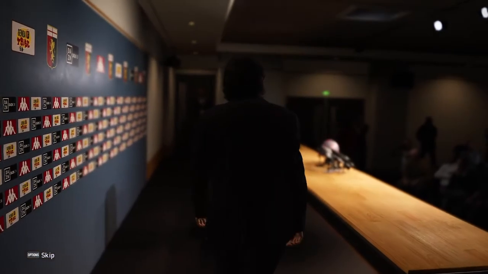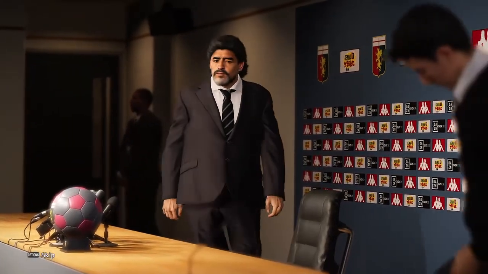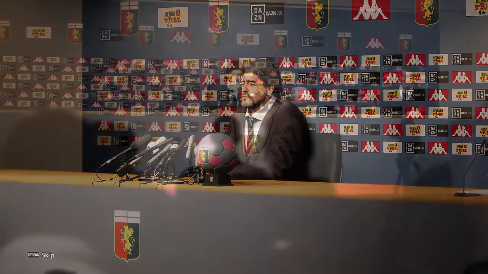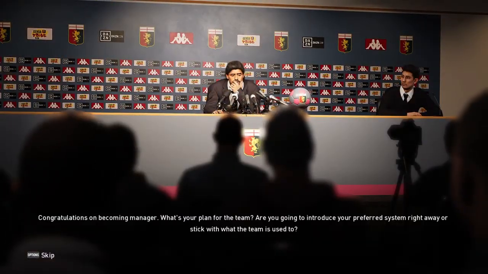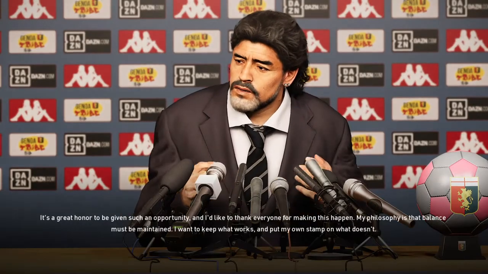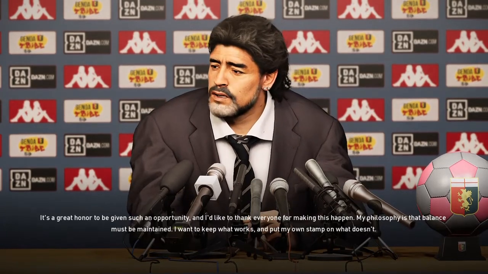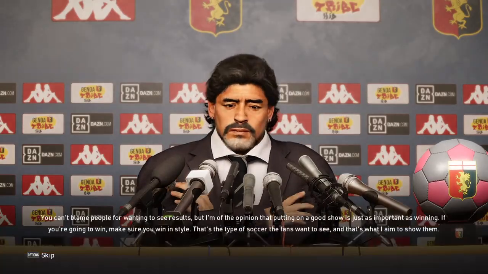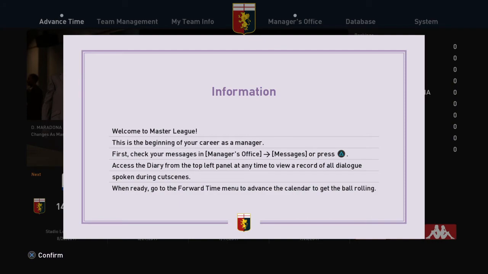And we will come out here and meet the press. By the way, you can customize this backdrop. You can put different sponsors and different colors if you want, but it looks fine the way it is. Some teams are just totally generic. All right, let's strike a balance. None of this actually matters. And of course Maradona wants to put on a show. So let's go take a look at what our team looks like now.